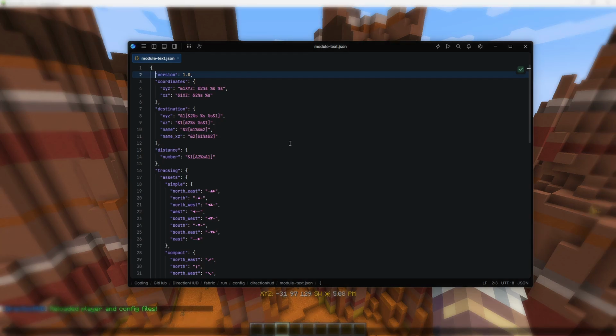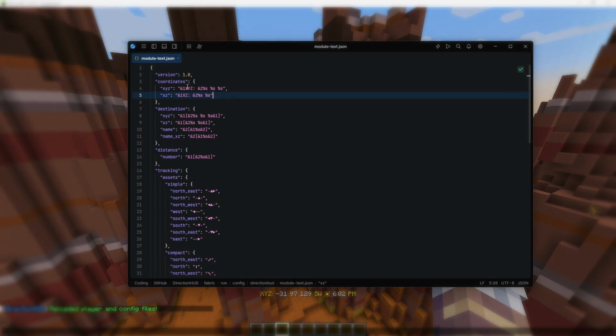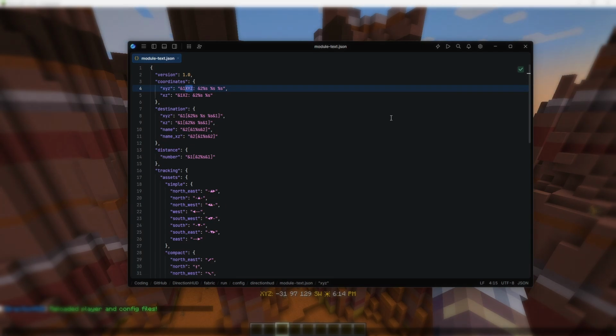I think I'm going to edit the coordinates module first. And as we can see, it has two different states, XYZ and XZ. XZ is a new toggle found in DirectionHUD 1.8. It's just a toggle that doesn't display the Y coordinate. For now, I'm only going to edit the XYZ part of the module. I think instead of having XYZ, maybe the coordinates should just display. I'll do this by removing the XYZ and everything before it.